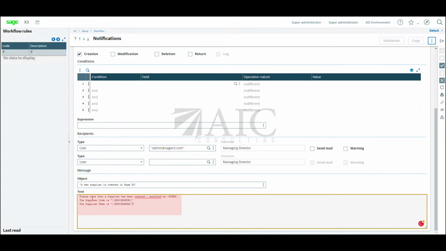So what I'll do is I'm gonna paste this. Please note that a supplier has been created, so G user will give it the user code that created it. The supplier code is, so every time a supplier code is generated or entered, it will replace here, so this will be dynamic and the supplier name will be dynamic.